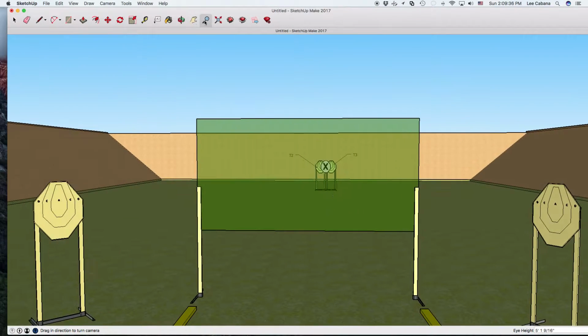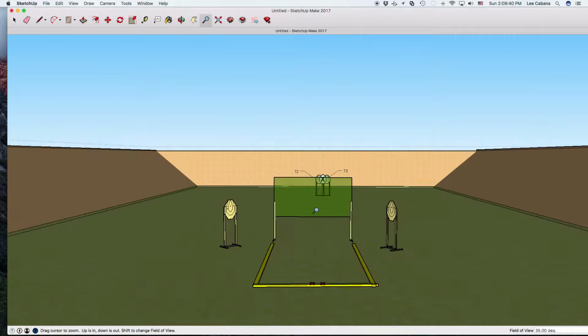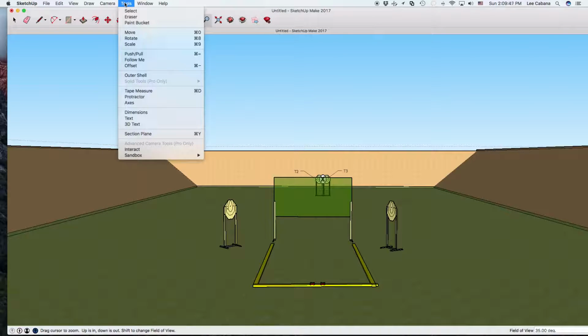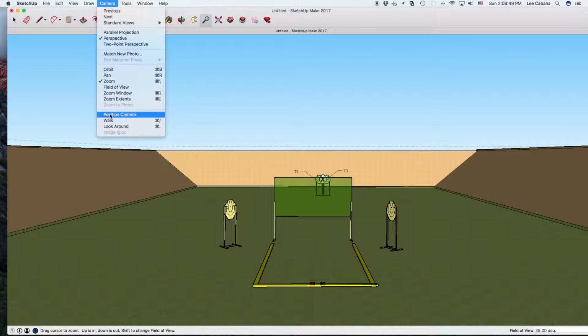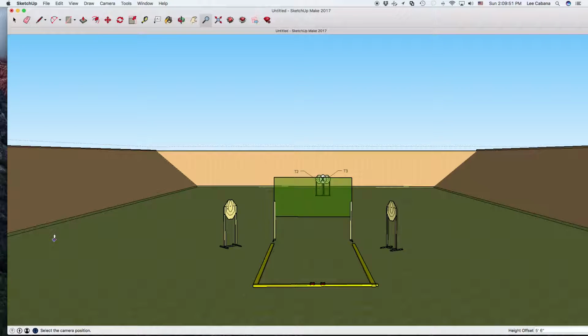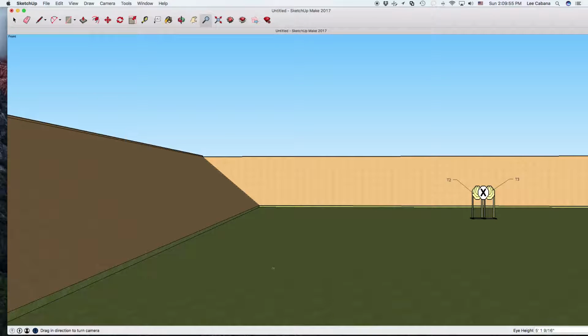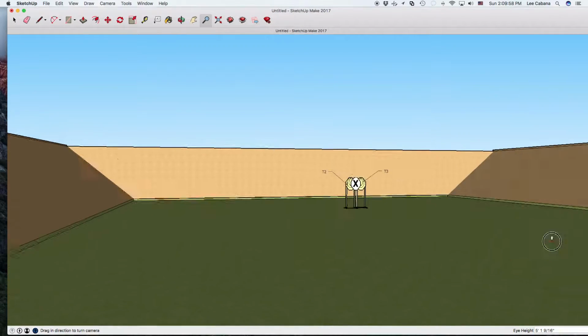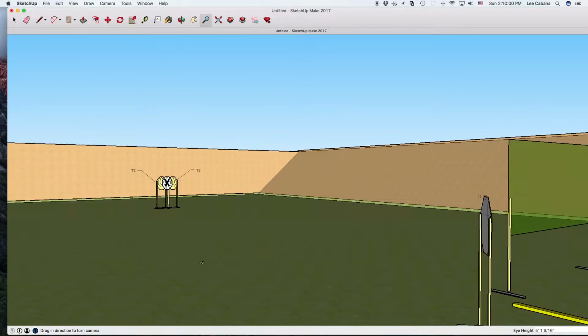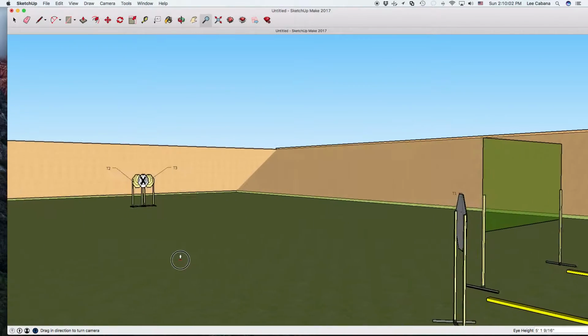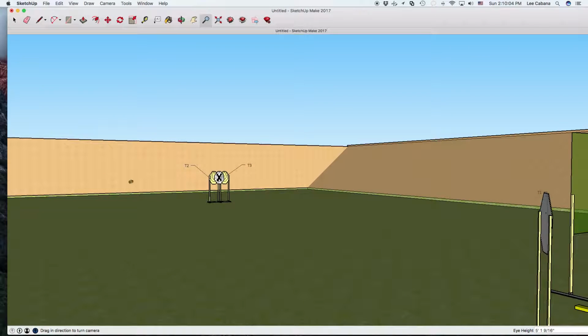All right. Let's do our zoom. Let's zoom out. And let's see what this looks like from the position of the RO that's running the stage. Camera. Position camera. We'll put him over here. Alright, that's what he sees. And again, we can come here and he's looking to the right. And that's what that range officer sees. Alright, so let's rotate again.